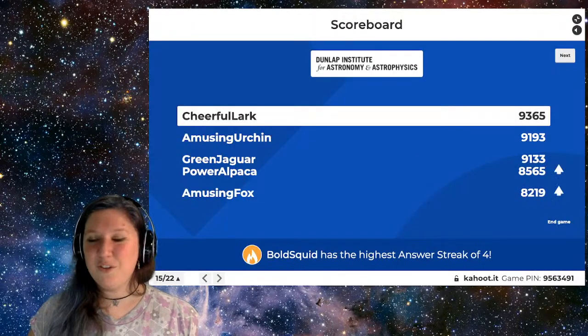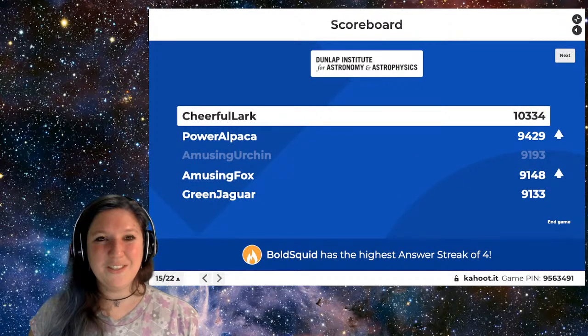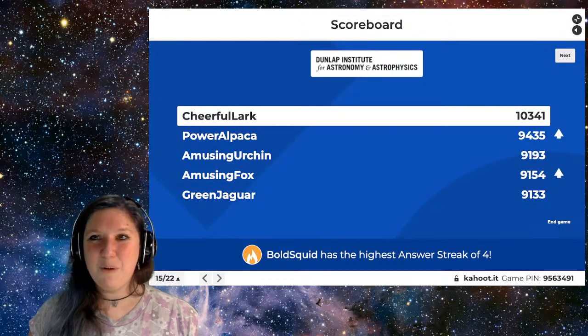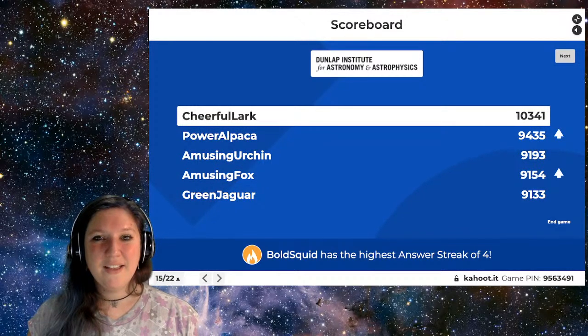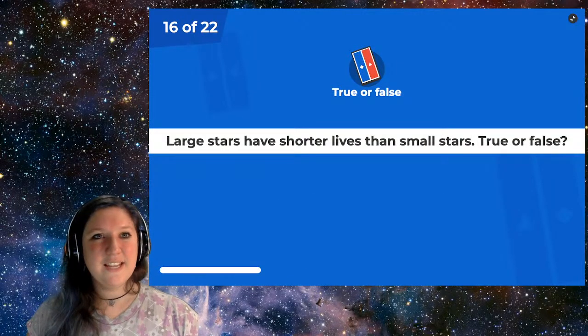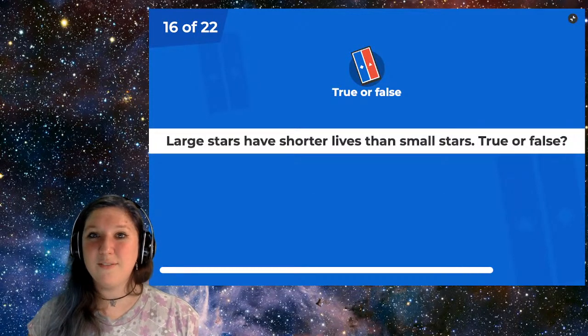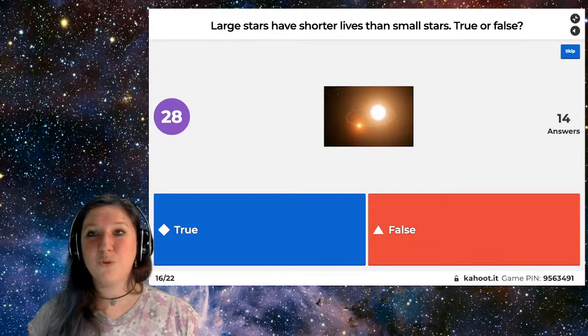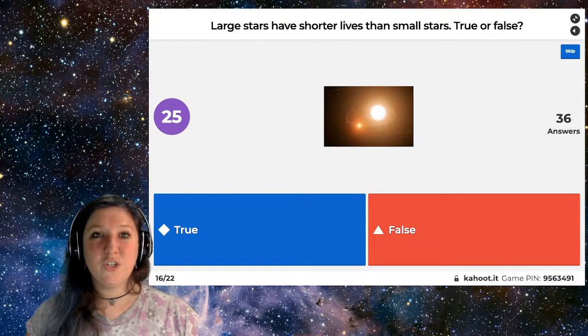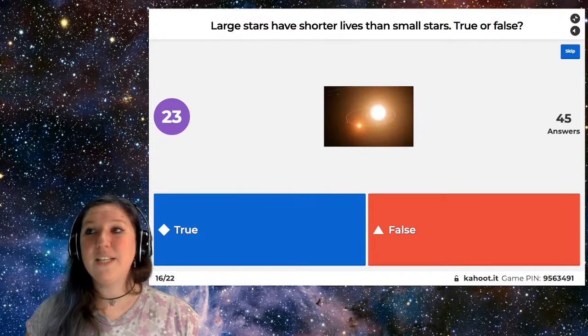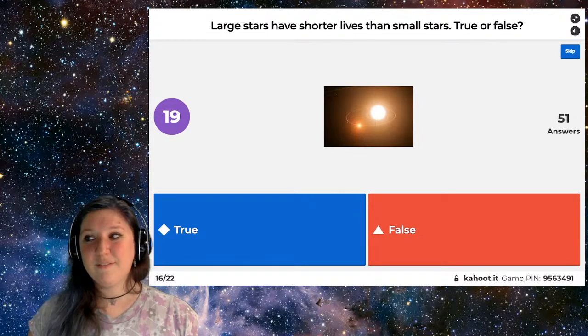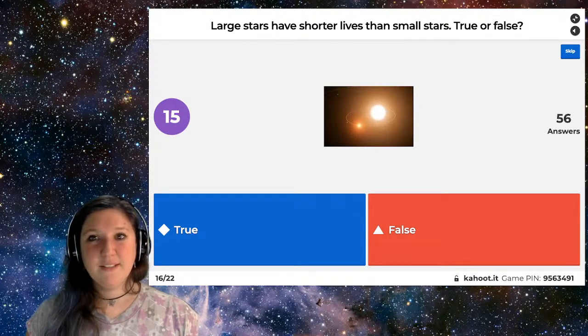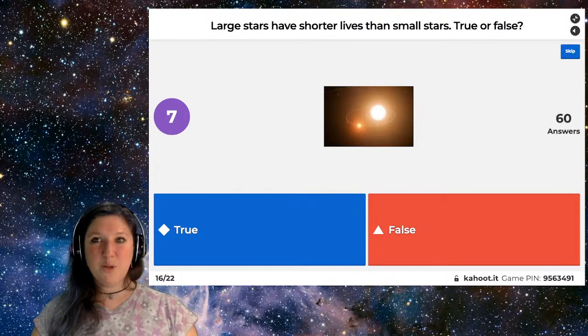All right, Shield for Lark is still in the lead with Power Alpaca in second place. Let's see how we do with the next few questions. So our next question is, large stars have shorter lives than small stars. Is this true or false, that large stars have shorter lives than small stars? So is that a true or false statement?